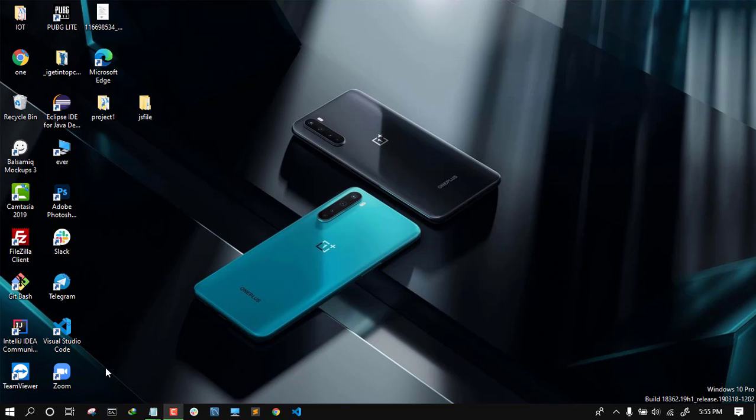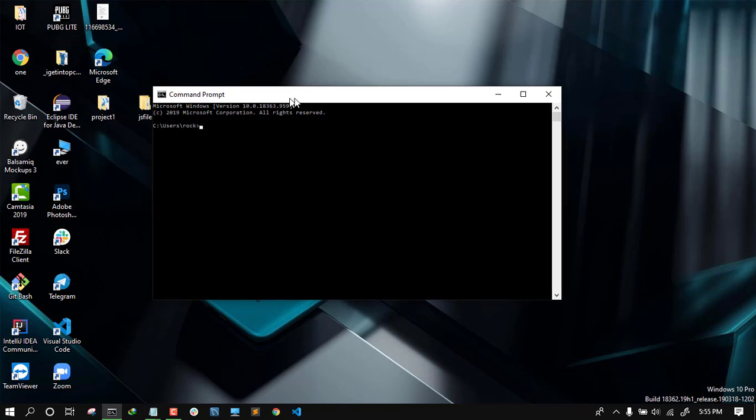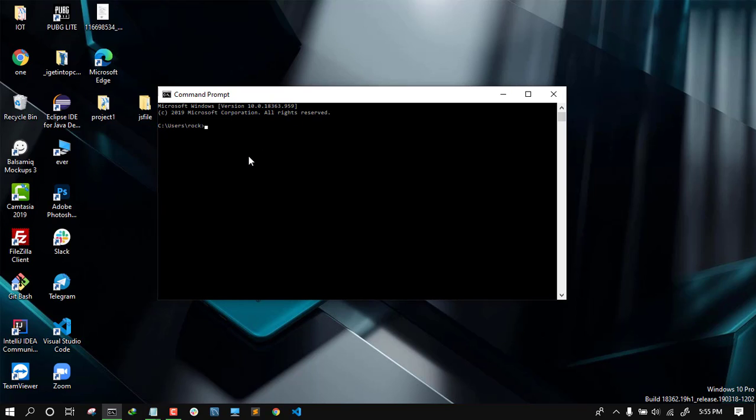First I like to open my command prompt. Inside the command prompt I like to change the directory to my desktop, and the command which is used to create the Django first project is django-admin startproject. The name of the project we have to give. I like to give it as project.